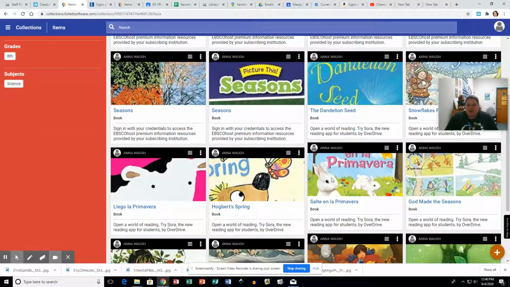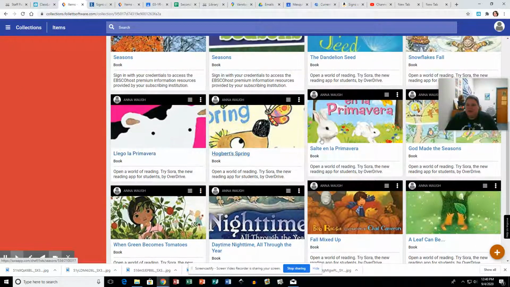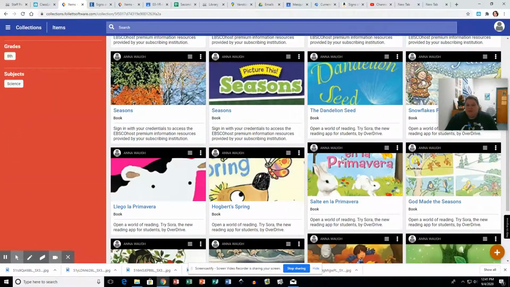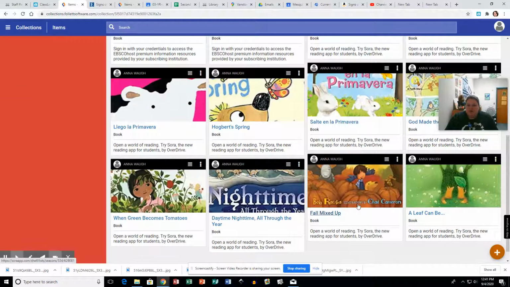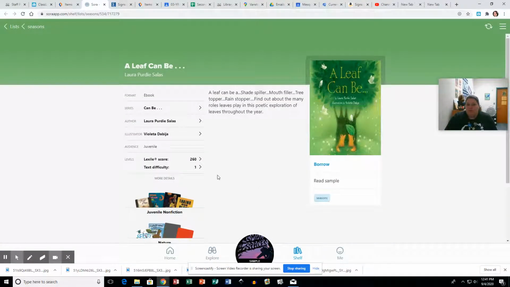The others are, there's 2 bilingual books that we had about seasons. So this one, and then the 2 spring ones, unfortunately, but meaning they weren't about other seasons. But the other ones are pretty short. You can use them as an introduction to the season. I really like A Leaf Can Be, because it kind of walks you through the whole year of what a leaf is.